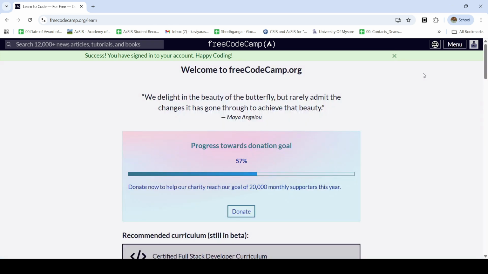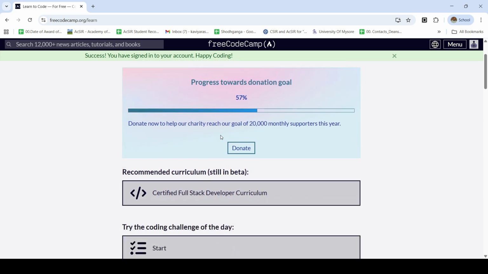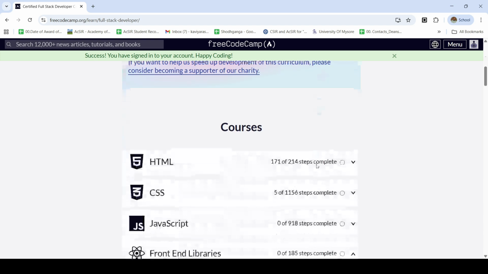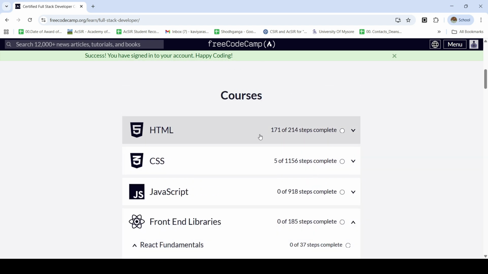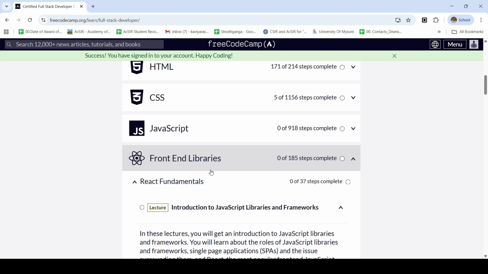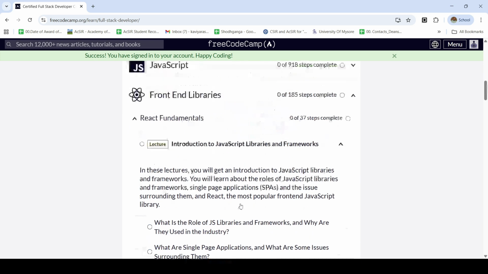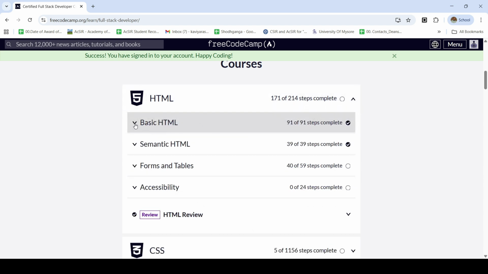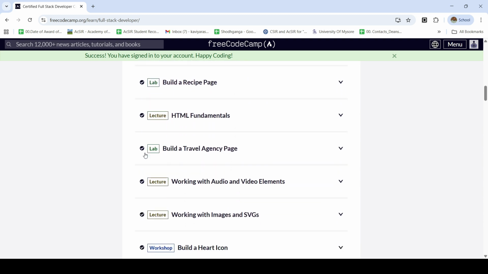So click here, curriculum. It says progress towards donation goal, 57%. You can donate, otherwise you can go directly to the Certified Full Stack Developer curriculum in this option. After clicking this, it will show you how far you have completed the complete course details: HTML, CSS, JavaScript, front end libraries, and the complete package it has. So you can see in HTML I have completed all these steps one by one.